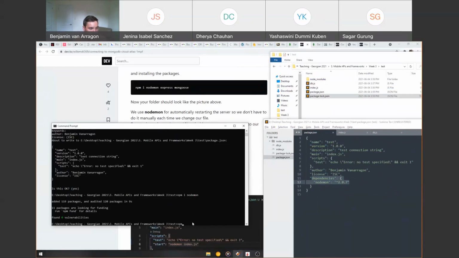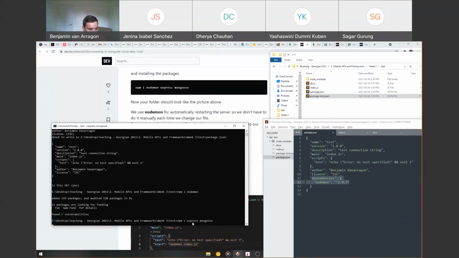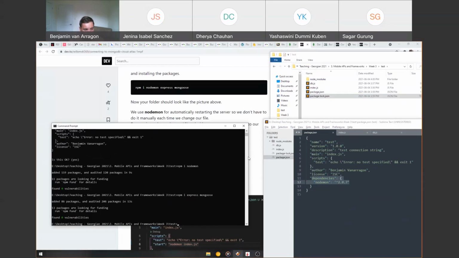npm i express, just make sure you put a space in between, and then mongoose, and it will download both of those here. And then watch here. It'll actually add those dependencies in my file as it downloads them. So that's downloaded Express and Mongoose. And if I click it, it just updated right there. See that? And it will download the latest version.